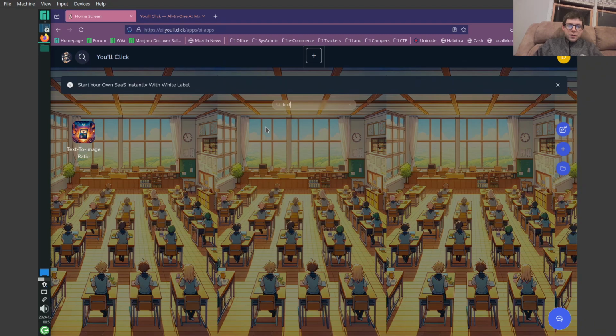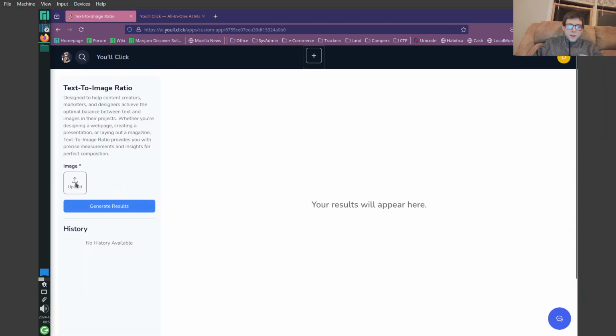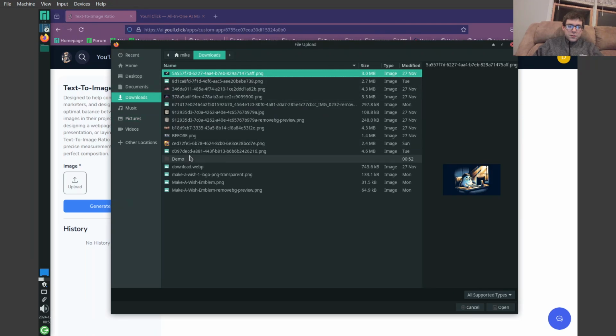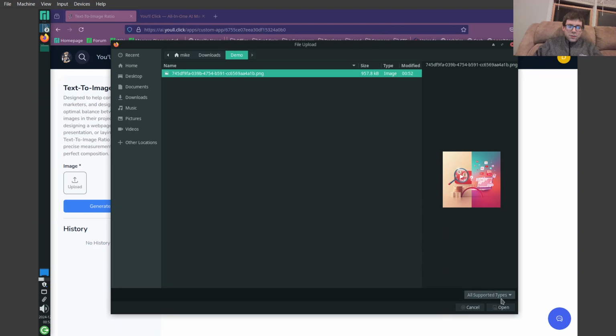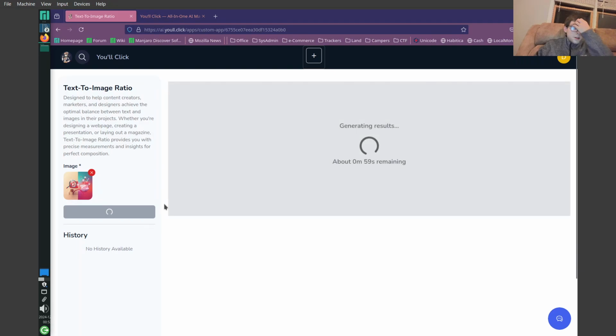calculate it for you. To find any app, you can go to the search bar up here and click and type in the name. So I want the text image ratio app. And then I'm going to upload this picture that it generated for an ad I made. It'll take a minute to generate the calculation, but it usually doesn't take that long.